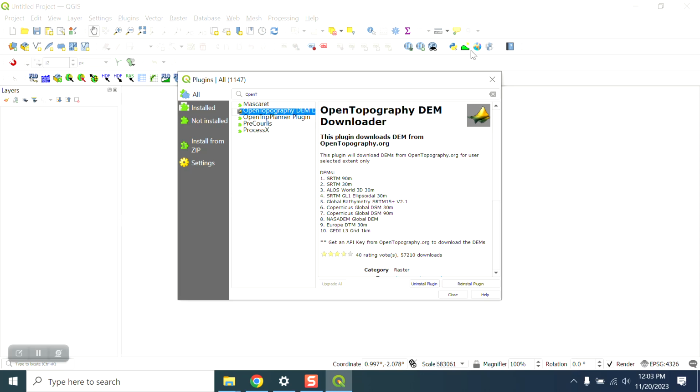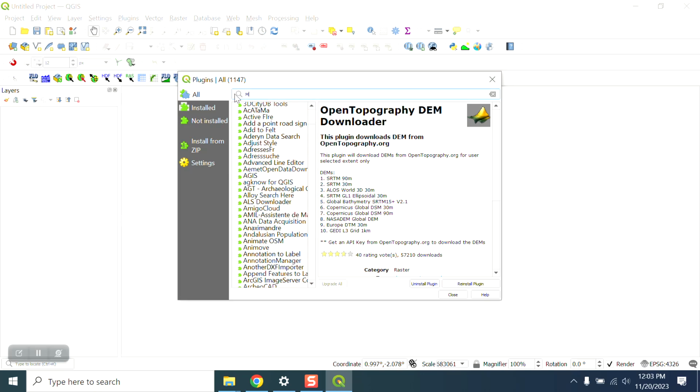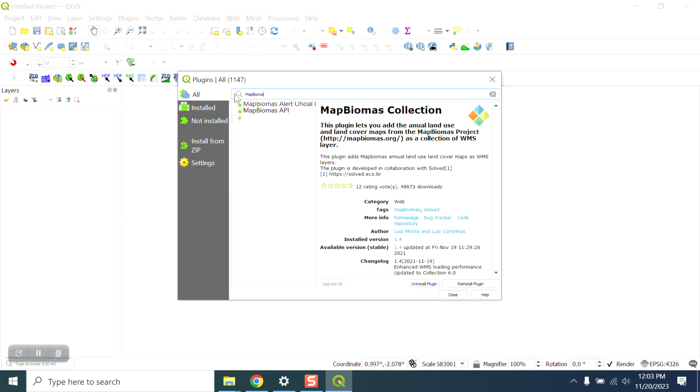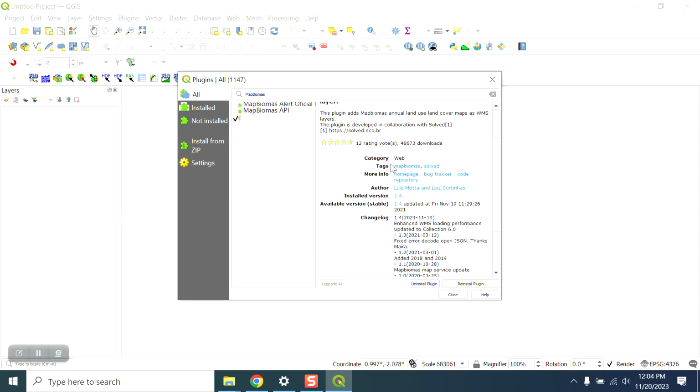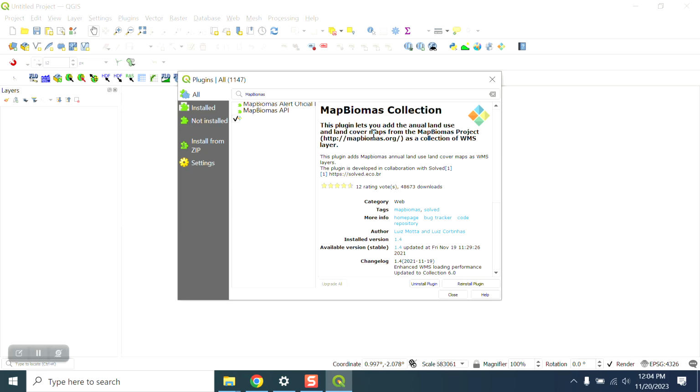Also, let's see, Map Biomas. The Map Biomas collection is also an excellent plugin if you're in Latin America, South America. I think this covers most of South America. I don't know if it covers Central America and Mexico or not, but you can get land use data for most of South America with this tool here. It's an excellent plugin too. What else do we have? I guess that's it basically for FLO 2D. Those are the ones that I commonly use. OpenStreetMap Downloader is another good one.